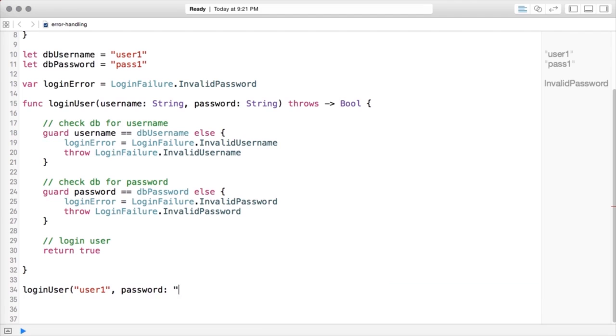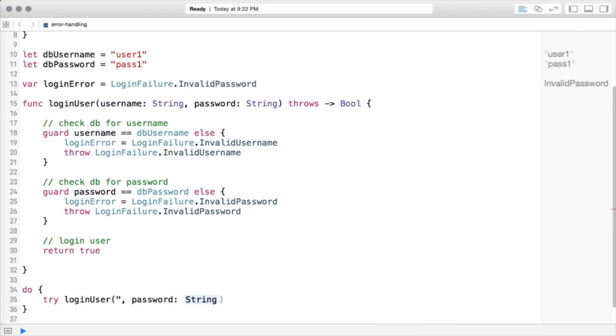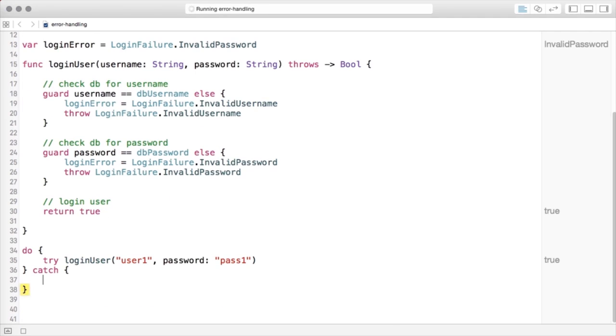We need to use what's called the do try catch statement. So basically, all that is we say do, and we open up a code block, and then we say try, and then we do the function. So login user, and then we'll put the correct details in here initially. And then what we need to do is put a catch statement here to catch the errors.